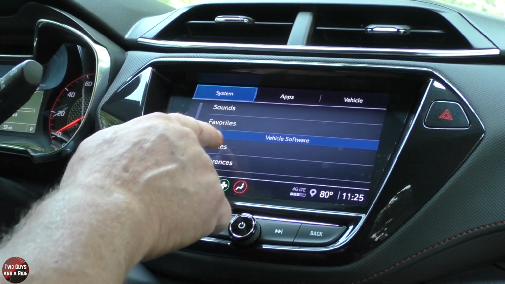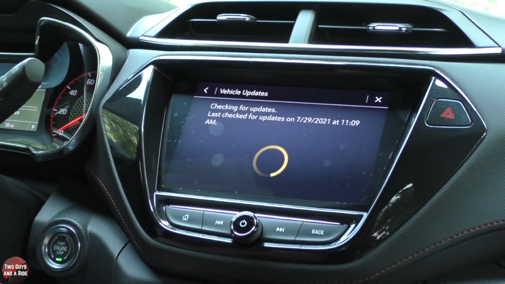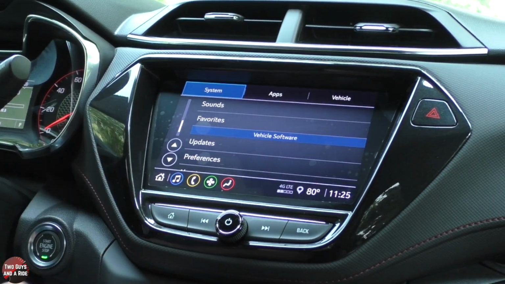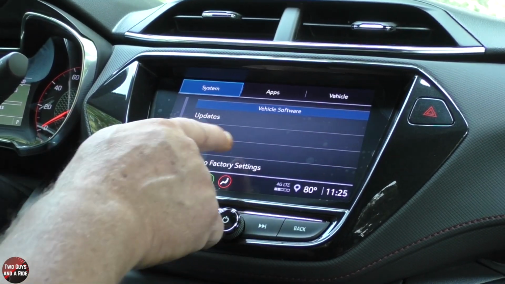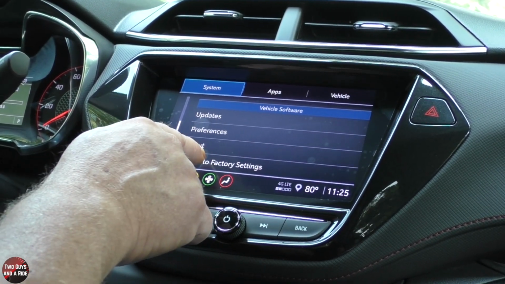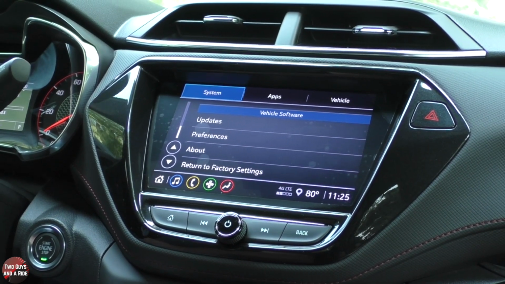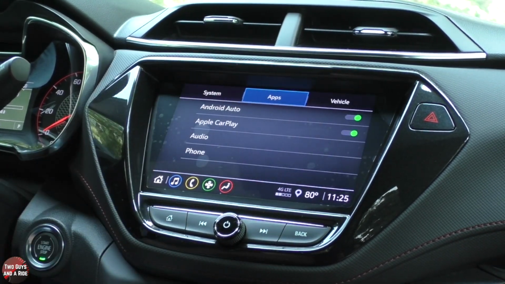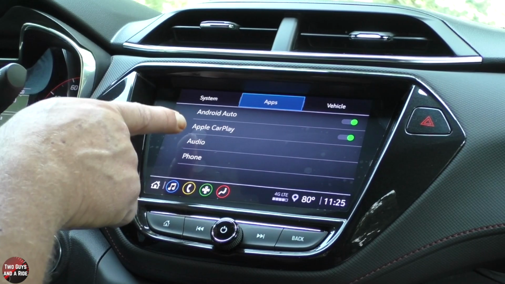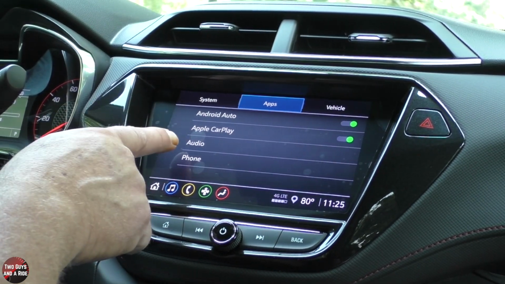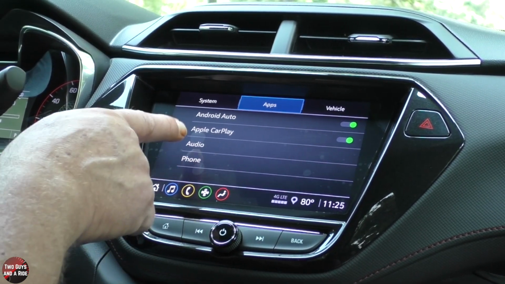Go down a little bit more, you've got updates down there. Okay, so it's checked right now. It has over-the-air updates. You've got preferences right here, about, and then of course if you mess up completely, you can return to factory settings. Let's take a look at apps. Well, Android Auto and Apple CarPlay are turned on. My phone is not hooked up, so neither one of these is lighting up.